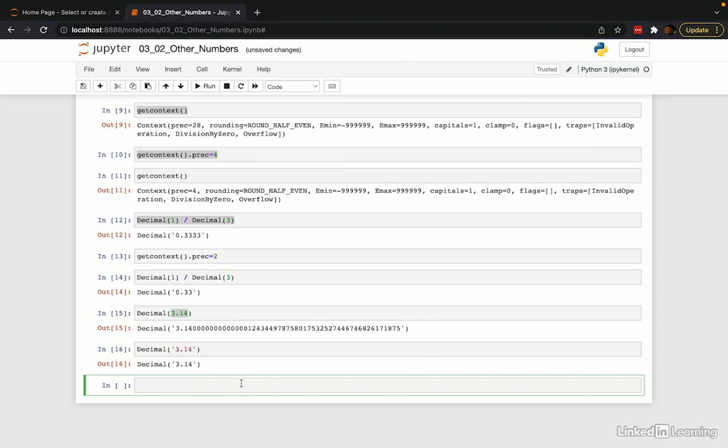So there are actually many ways of representing numbers to the decimal class, and I encourage you to check out the documentation if you're interested in using it for your own project.